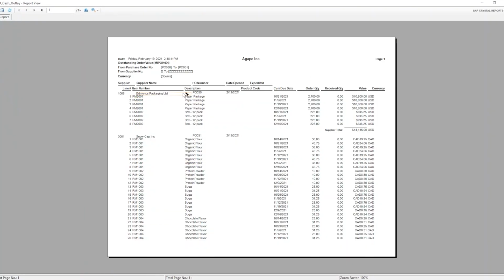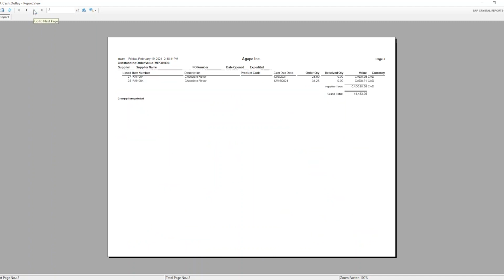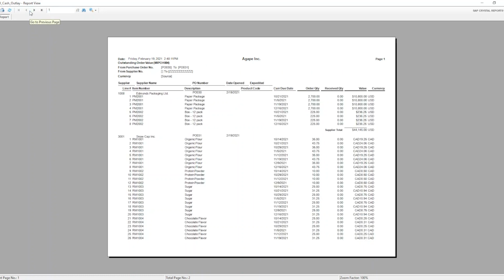And here we go. PO 30 is going to Admin's Packaging, and I have a bunch of items here at different dates for a total of $44,000, or I can get date level values. And then I have PO 31 going to Snowcap, and I have a bunch of raw materials that I'm buying from them, each with its own date detail. And when I go all the way to the bottom, I can see that a lump sum number of 44,000 Canadian dollars is actually going to be required for these 3 months of production. So this is how I calculate my cash outlay.